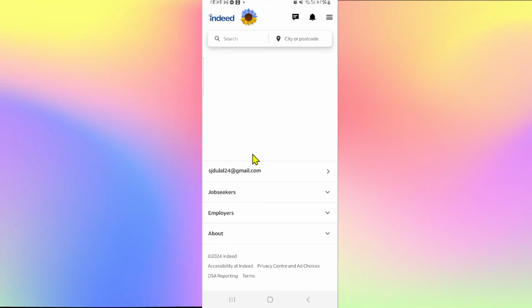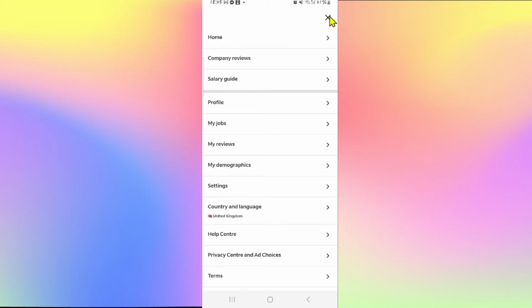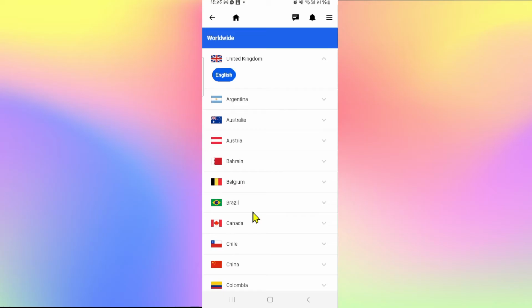And from this page, if you wish to change your country within the application, tap on the menu icon at the top right corner. You will now be taken into the menu page within which you will find the country and language section. Go ahead and tap on it, and now you will be asked to choose your country. Just tap on your desired country and you can also choose the language right from this option.